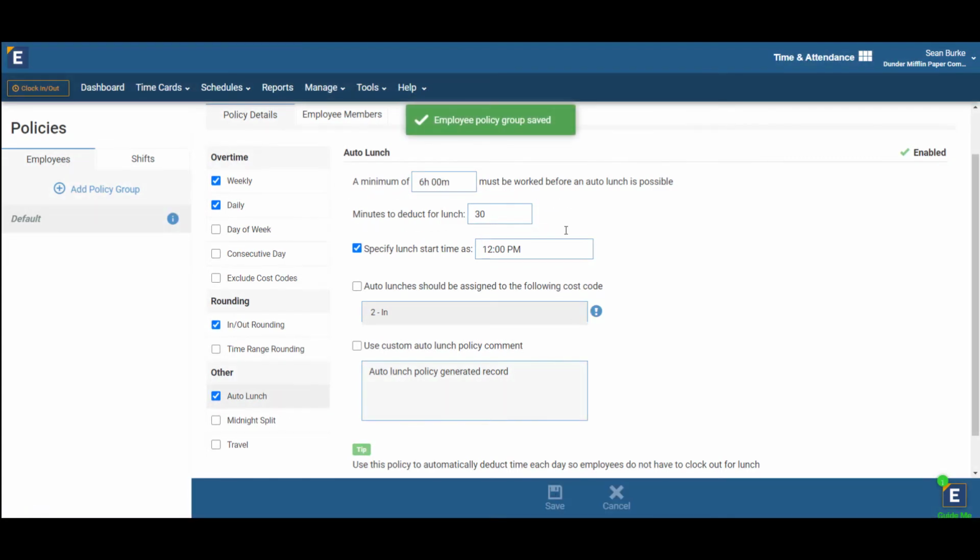Once saved, all employees in this group will have these rules applied to their time punches moving forward. It will not affect time punches made before you edited the policy group.